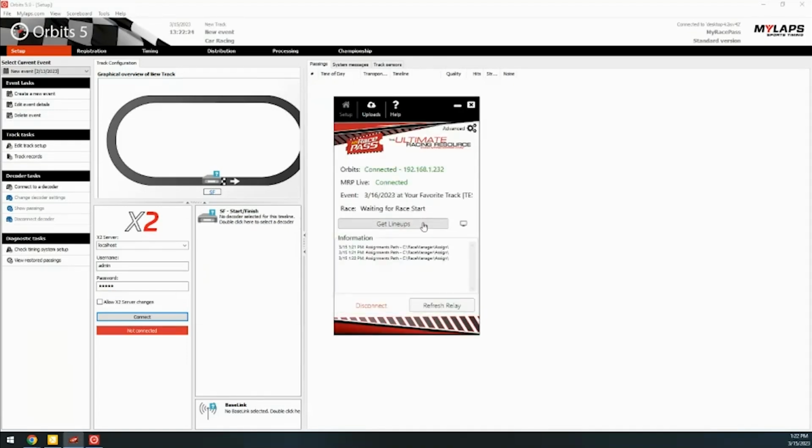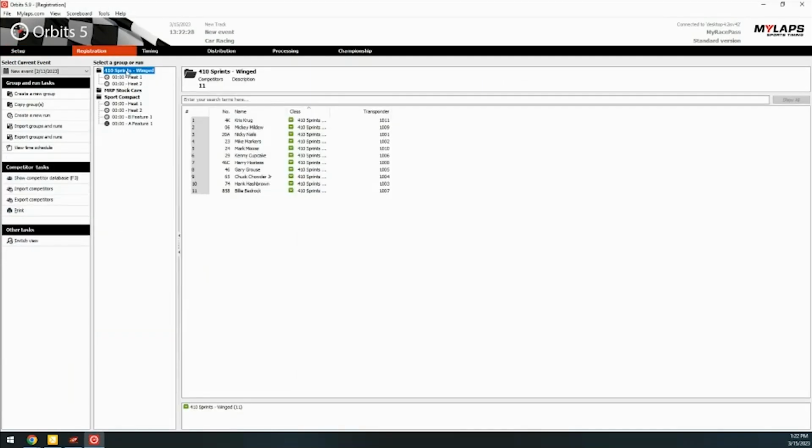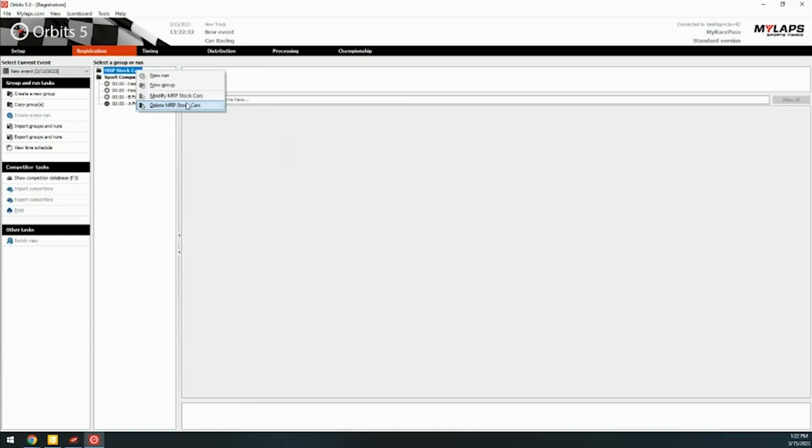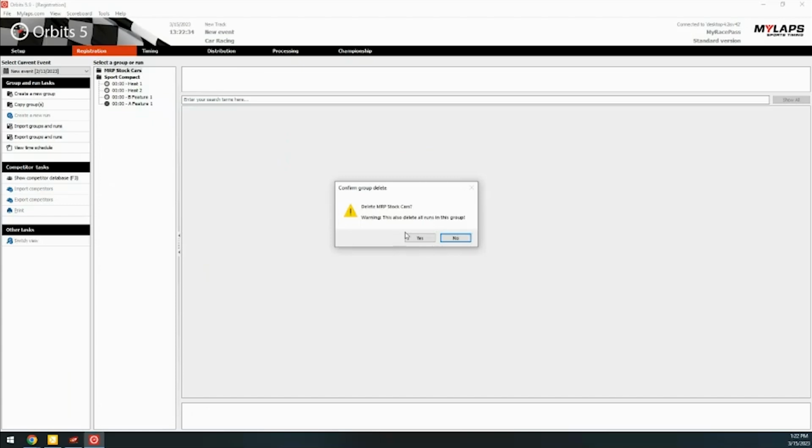So now we press get lineups. Works the same way in Orbits. I'll come to registration. And of course, I ran a race earlier today, so I've got all of this other information from the race that I already ran. Let me delete all that so you can see it from scratch.